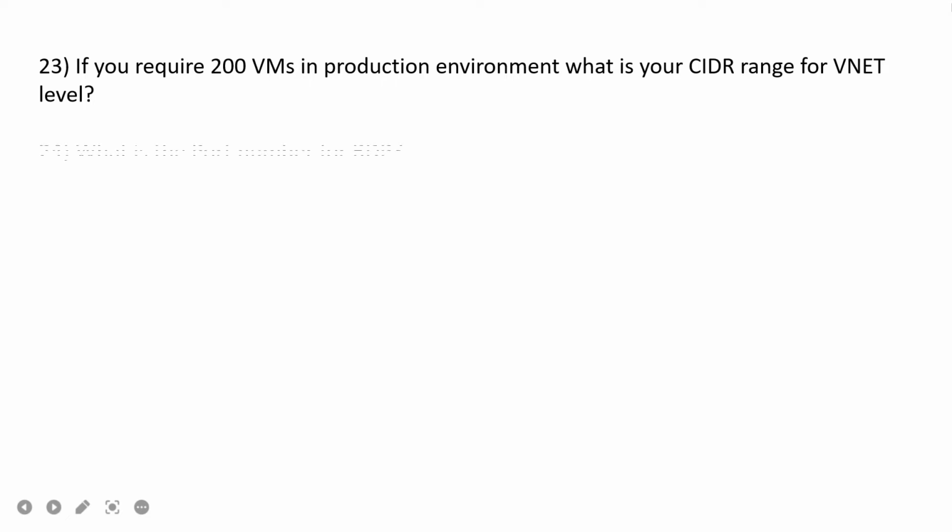Next question, what is the port number for RDP? So the full form of RDP is remote desktop protocol. So 3389 is the RDP port.